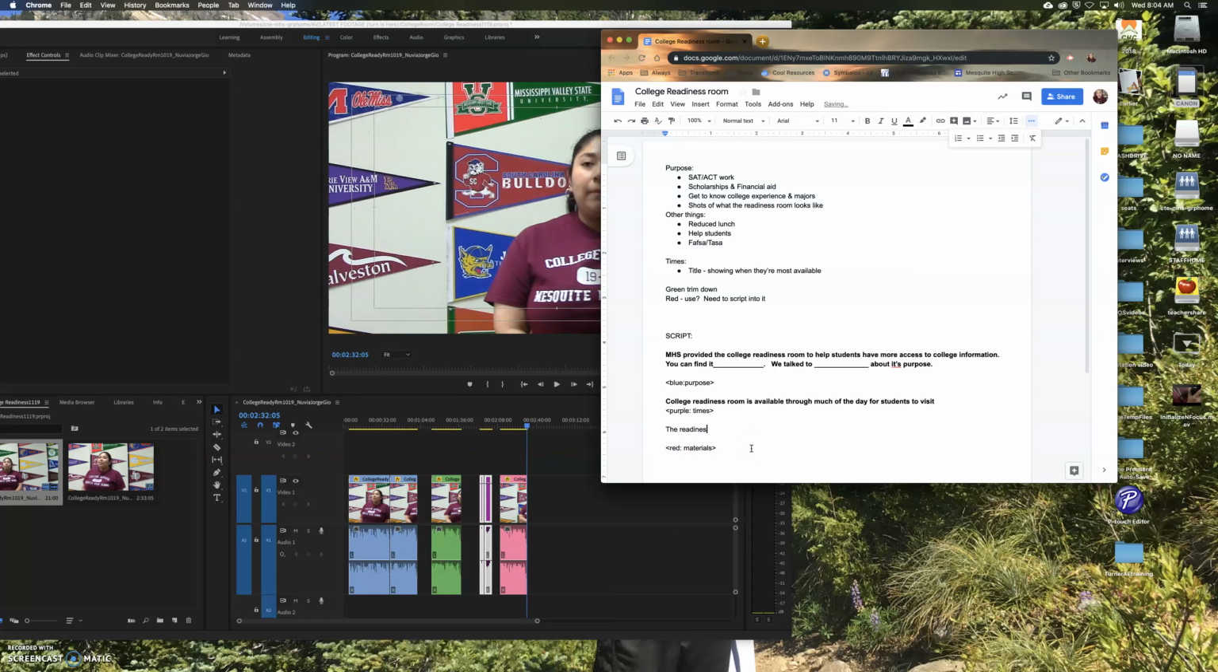The readiness room is full of resources. However, you may have to bring a few items depending on what your need is, goal is with the room, with the visit. Okay, something like that, and that will lead into the red materials. It could use a wrap-up sentence.